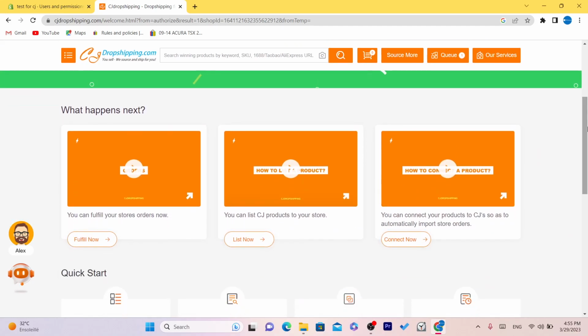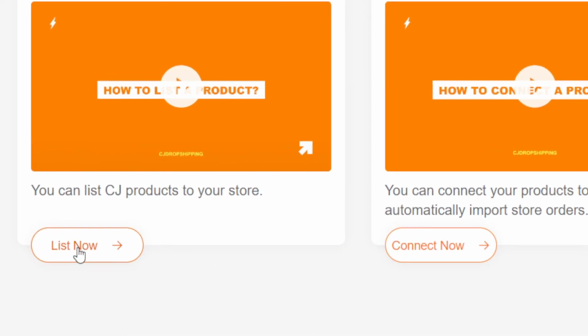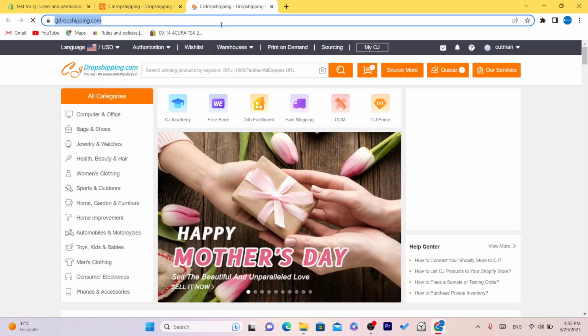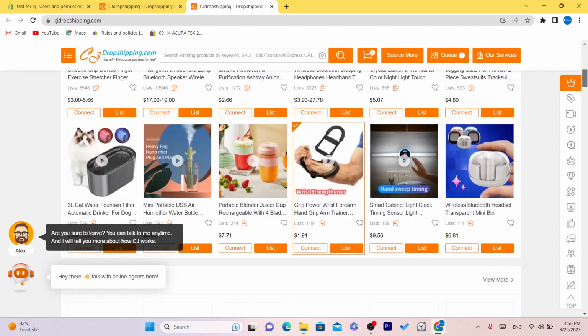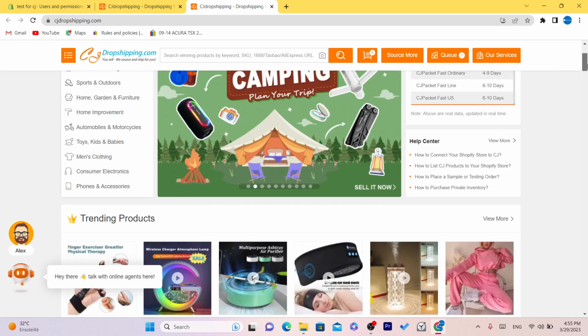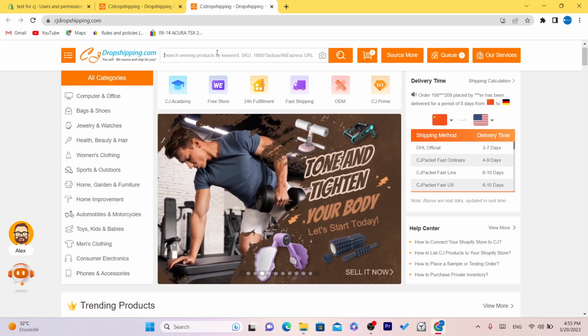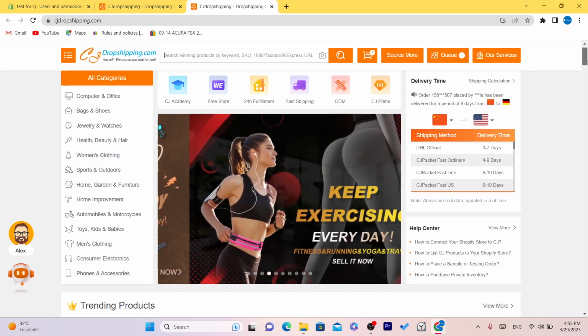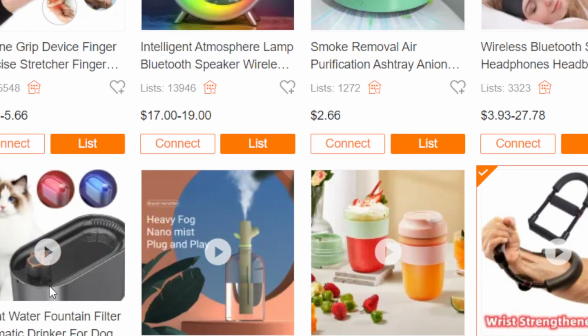Now after you connect your Shopify to CJ, you want to scroll down and click on list now. Now we have successfully linked our Shopify to our CJ. Now you want to find a product here, a product that you want to add to your Shopify. For example, I just go with this. I think this product is better.